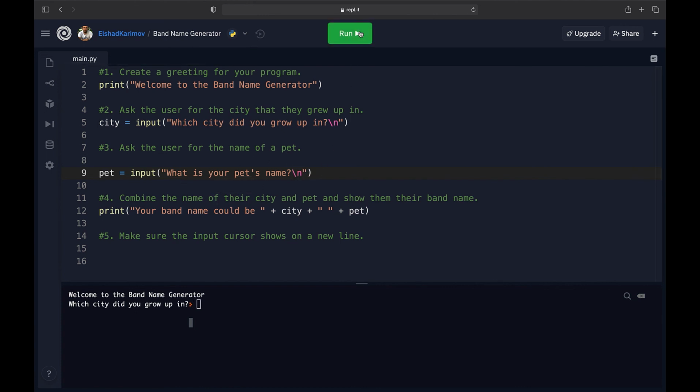So if I stop our program and run it again, you will see that in this case the cursor is on the new line. So here, if I put the name of the city and hit enter, it's going to ask the pet's name. So the pet name is Angel. If I hit enter, it's going to be London Angel. As you see, in this case our code is more readable. It's more understandable like this.